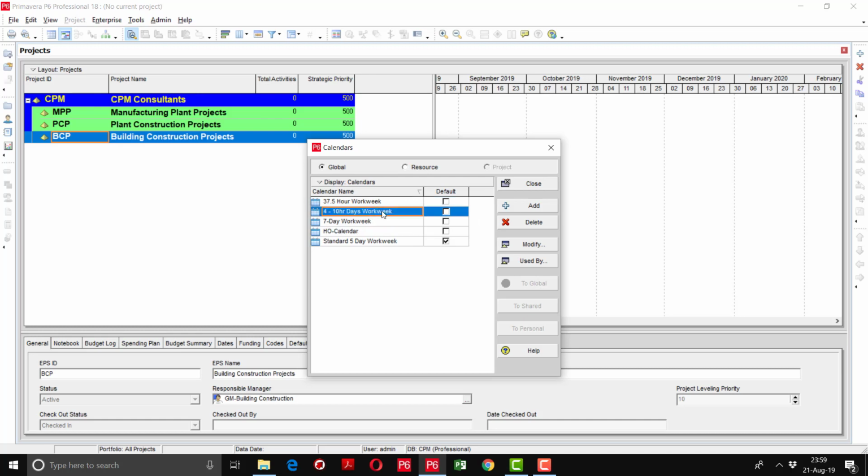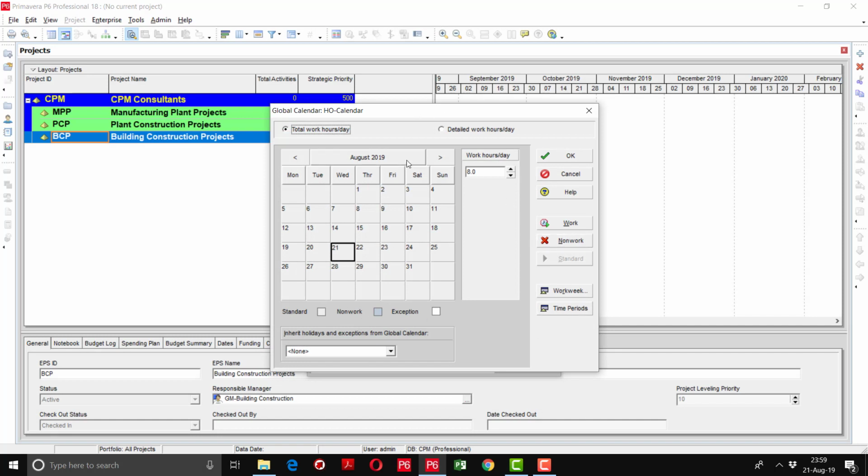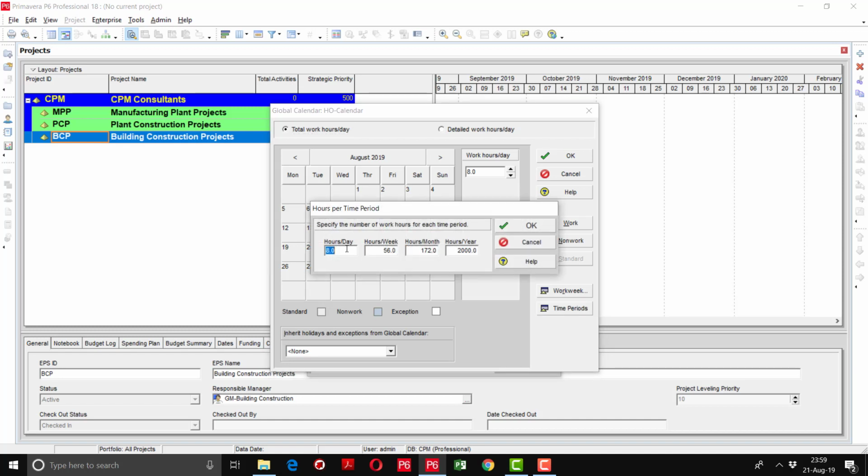After defining the calendar name, go to the modify button. Here you can see this window. Here you can see the calendar days. The most important thing is you have to change the time periods. You have to specify the working hours according to the user requirement. So this is a head office calendar, so we assume that we are working 8 hours per day and 5 days a week. So here we will mention 40 hours per week, hours per month 170, and hours per year 2000.